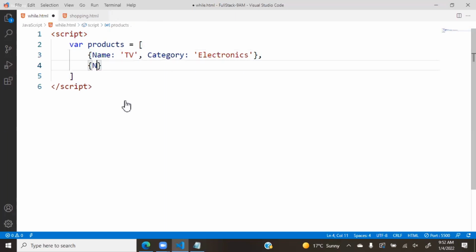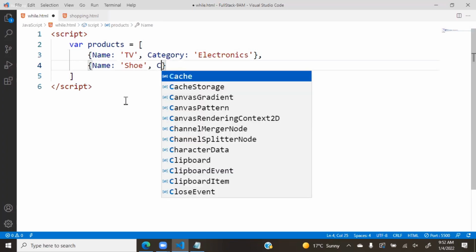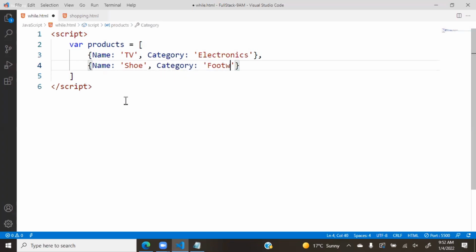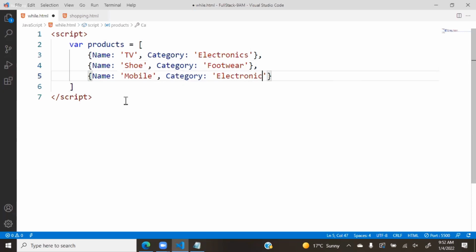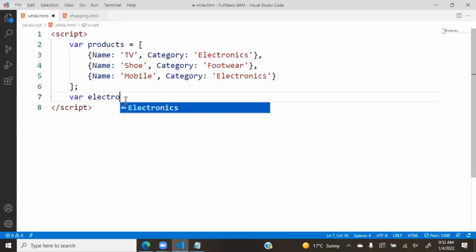And we have another name, so that is some shoe, and category is what? Footwear. And similarly, we have a name, some mobile, and this category as electronics. I want to get all the electronic products and store them in the electronics array. Electronics is an array, and I want to get all electronics and store them in that array.